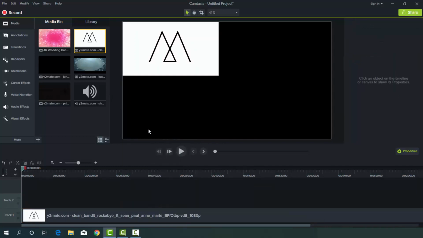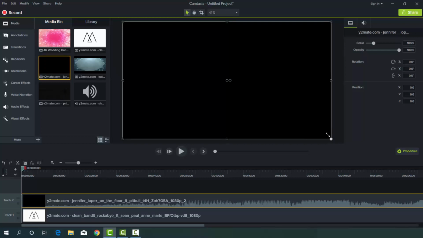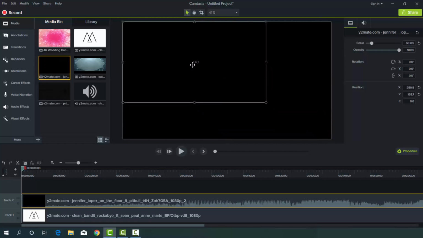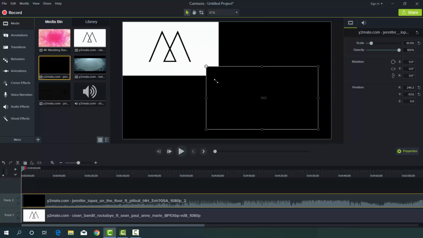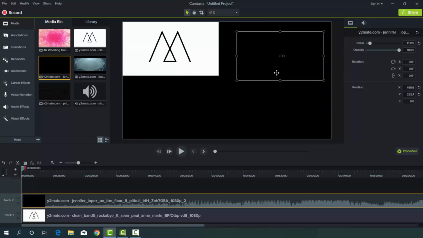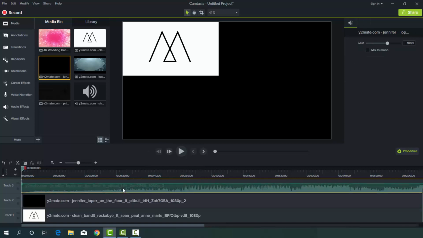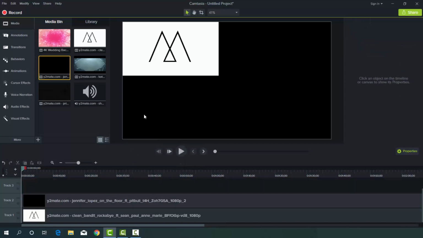At present I will add the second video to our timeline or canvas like this. Just select and drag and drop it into the canvas. Now customize it like this. Moreover, delete the audio file from this video like this. Yes, the audio file has been deleted.